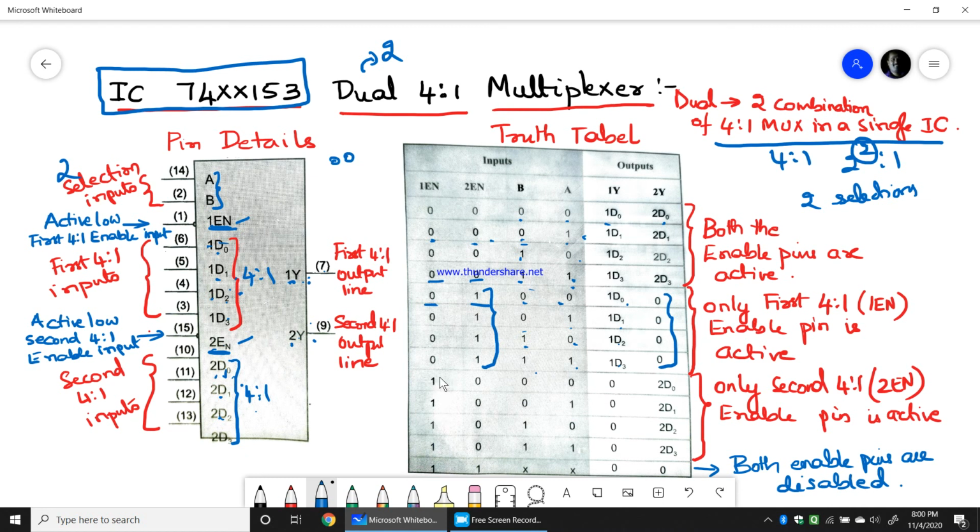Now I am making the first enable pin disabled by giving 1, whereas I am enabling the second enable pin. So 2EN is enabled. It means that I have enabled the second 4:1 mux and disabled the first 4:1 mux. Therefore the first 4:1 mux will give the output all zeros. Whereas the selection inputs are given importance by the second 4:1 mux. So 0 0 will select 2D0, 0 1 will select 2D1, 1 0 will select 2D2.